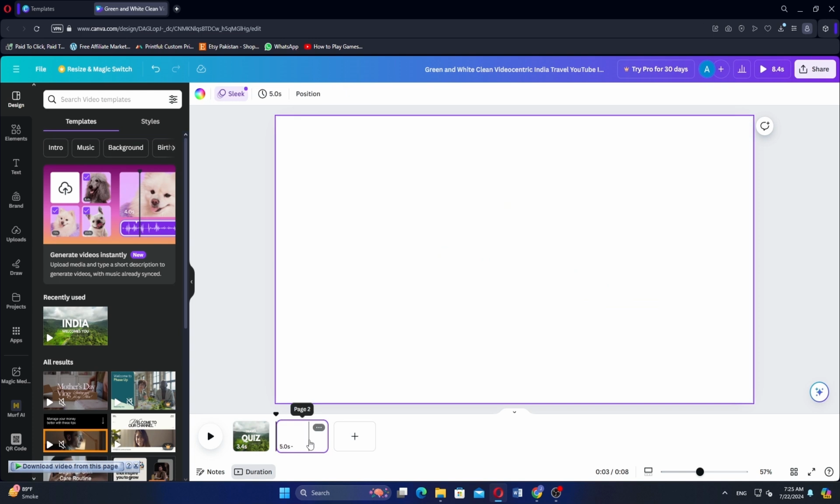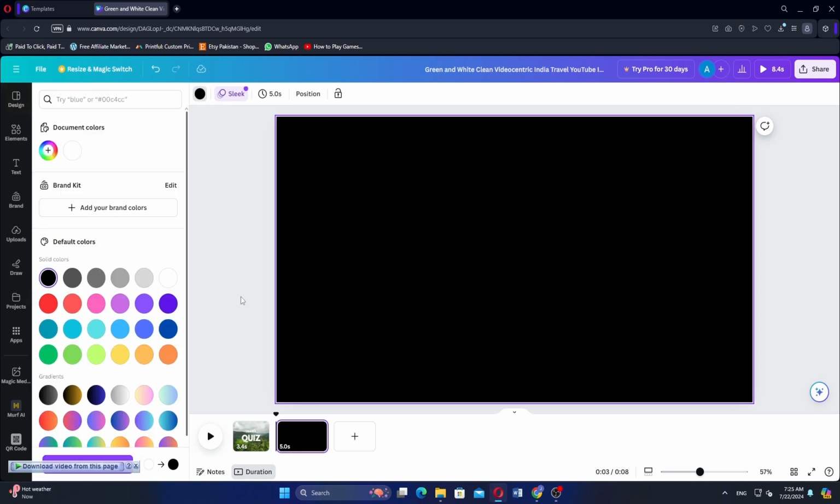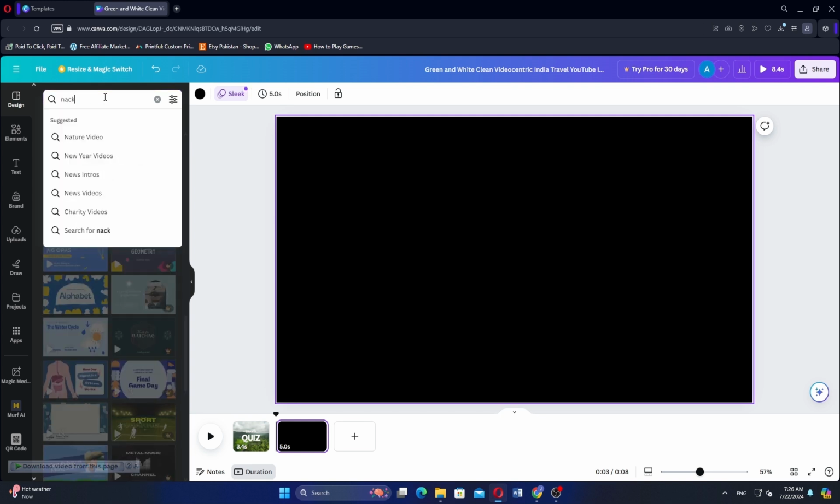After that, add blank slides by clicking on Add Page at the bottom of the canvas. Make these slides black or any other color you prefer for a blank background. Click on Elements in the sidebar and then select Graphics. Browse through the available graphics and add any that fit your quiz theme. For example, you might add travel-related icons or images.